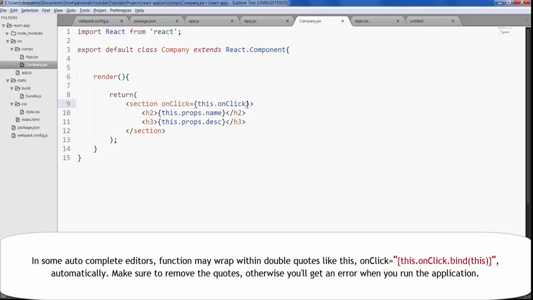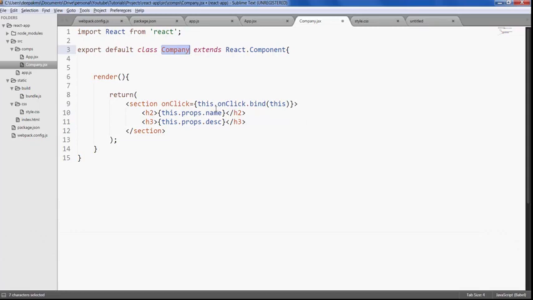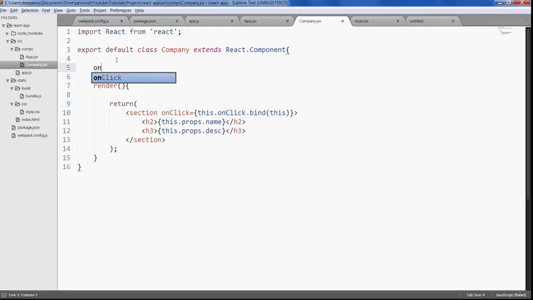and then you need to bind this event to this component. This here refers to company. Okay, and when you do this, you can access the function over here.